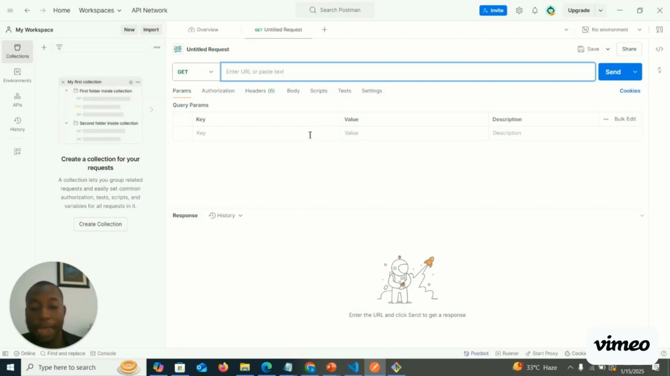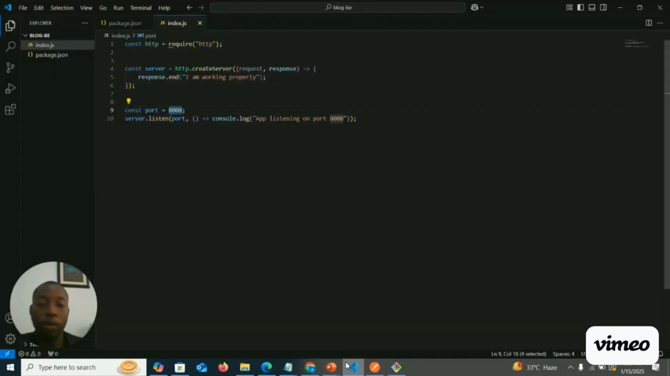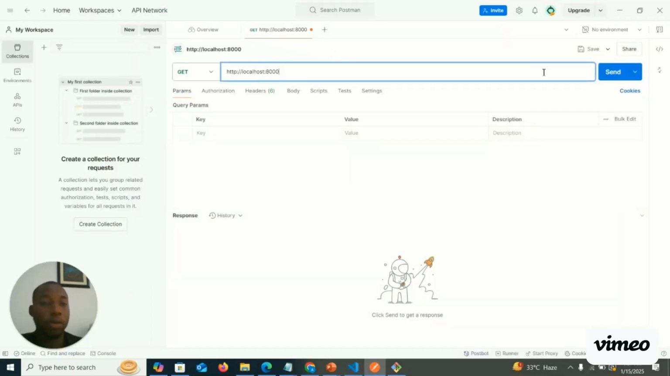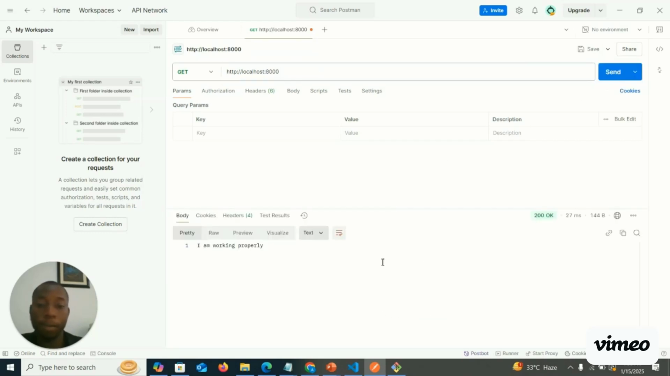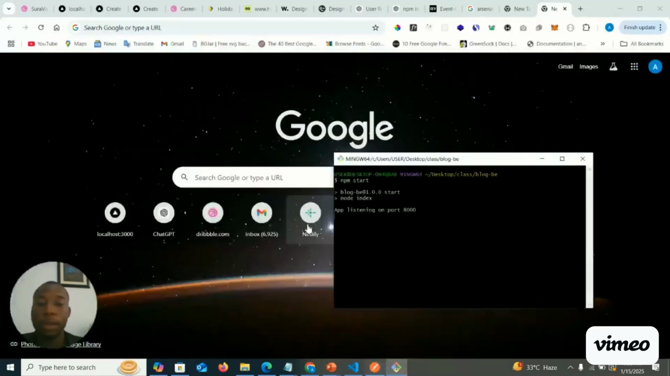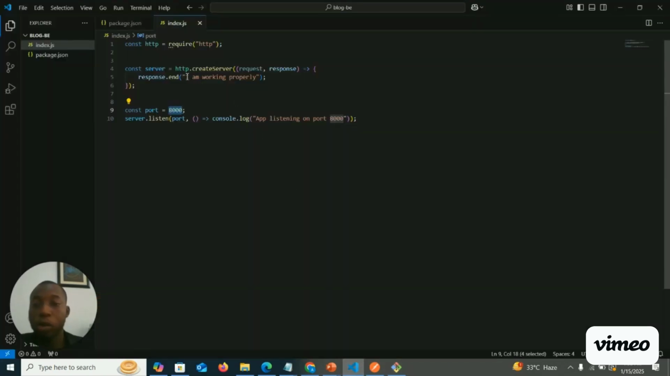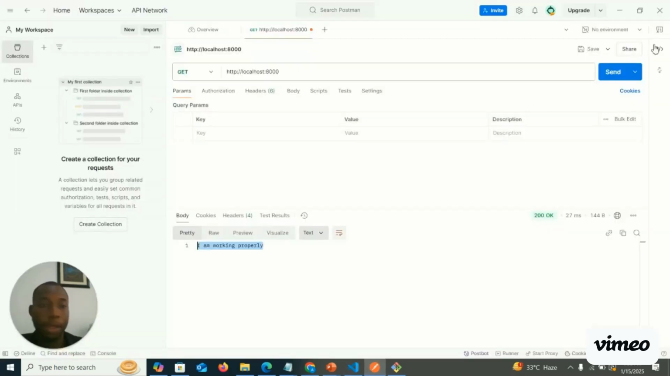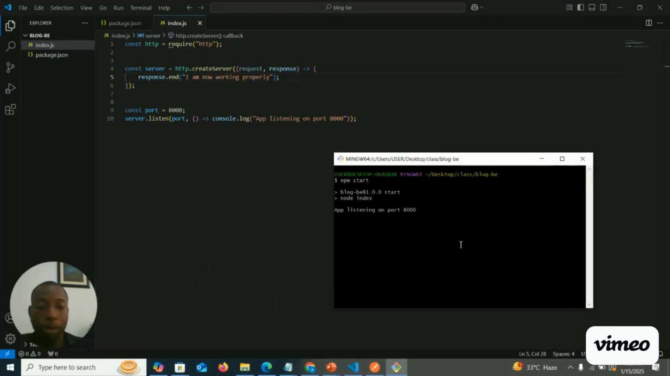So I'm going to come here and enter HTTP, like we want to browse the internet. I'll do http://localhost, and then port 8,000. I'm going to do localhost 8,000. And then if I hit send, see, I am working properly. This is what we have here on line 5. If I update this, let me say I am now working properly. And I hit, okay, sorry, I have to close and start my server again.